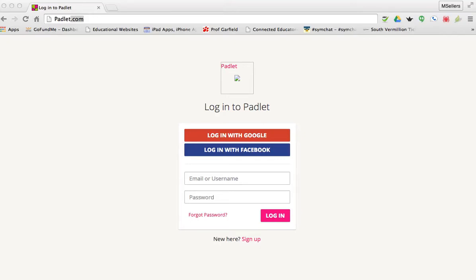Welcome to the Introduction to Padlet. The first thing you need to do is head to padlet.com. Upon arriving, since we all have Google accounts, we're going to click on Login with Google.